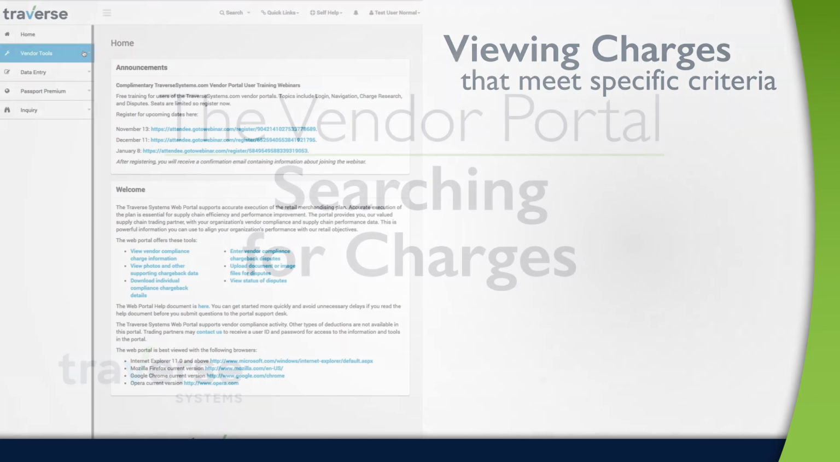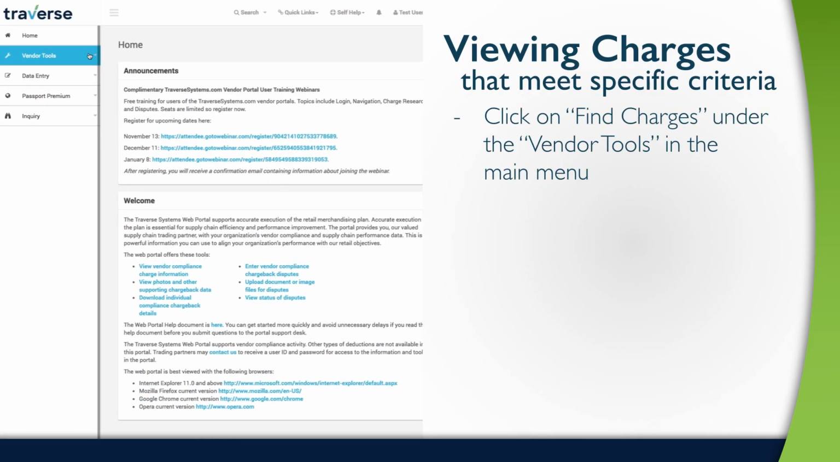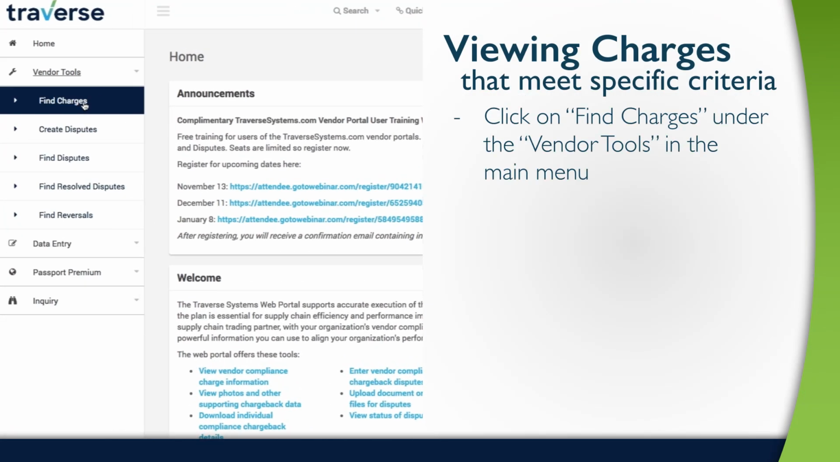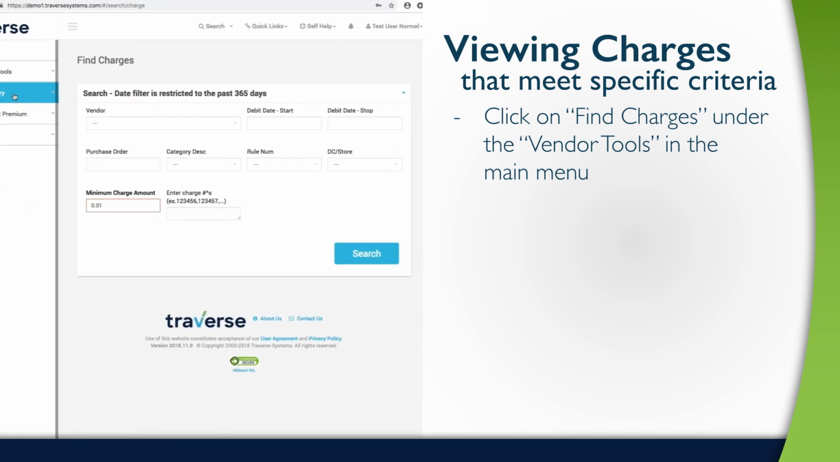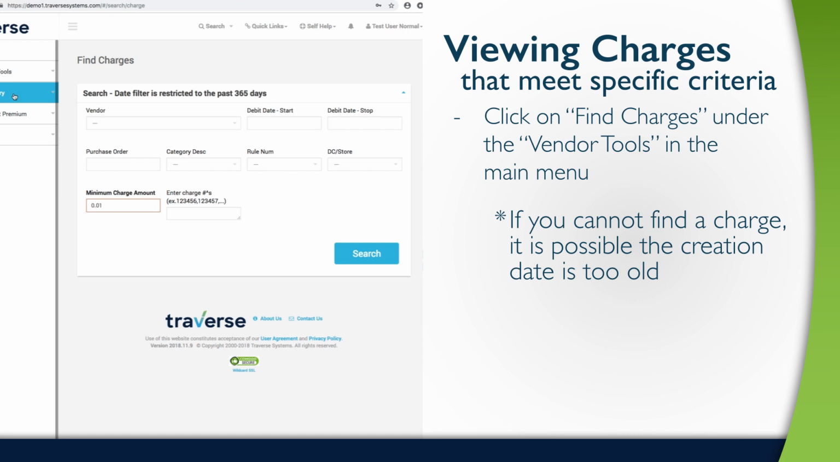To view a list of charges that meet your search criteria, click on the Find Charges link under the Vendor Tools header in the main menu. The portal will display the Find Charges page. Retailer portals vary as to the age of charges that are maintained for portal research. If you cannot find a charge on the portal, it is possible that the creation date is too old.